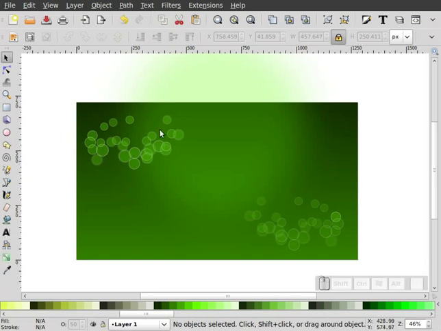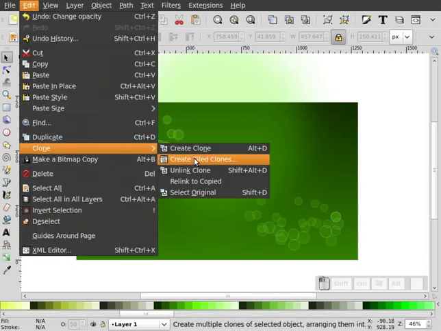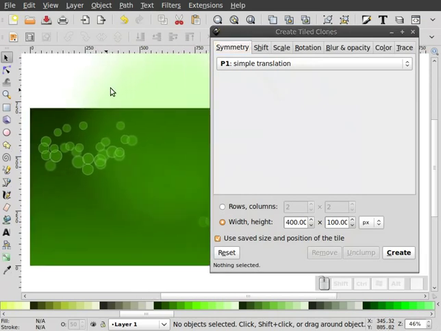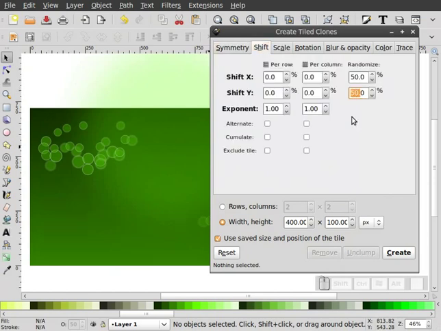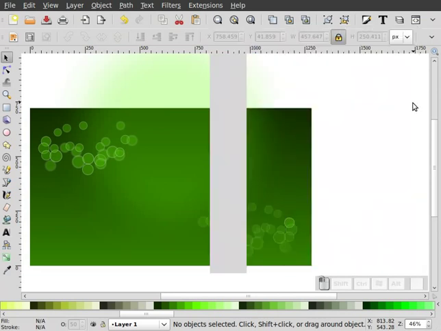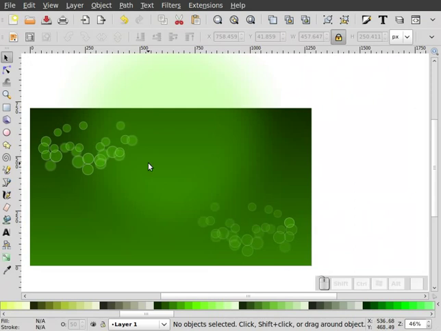The tiled clones dialog box, it's a little intimidating at first, but really it works best if you just experiment. You know, grab something, change a few figures around. If you don't want 50% random for the shift, maybe you want to shift it 100%, or you only want a little bit of shift. You could do like 10%, and it'll group those or clump those clones tighter together. So it takes just a little experimentation, and then you get to it. So it's not that difficult. Okay. So there's our little bubbly or circle thing.